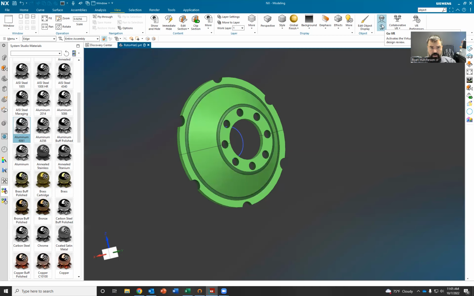So anyway, that's just a little bit about properties in NX. Something to play with. I'll probably make you, in future tutorials or assignments, apply some materials and do a rendering for an exam. But that's all for this tutorial, and I will see you next time.